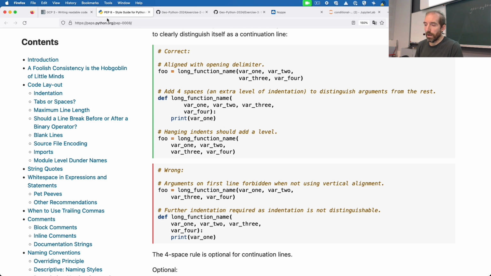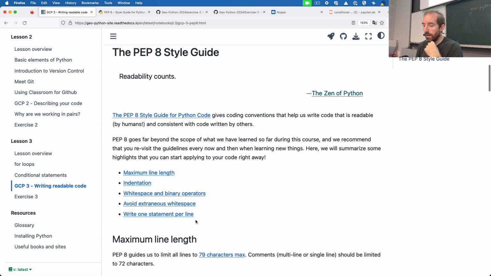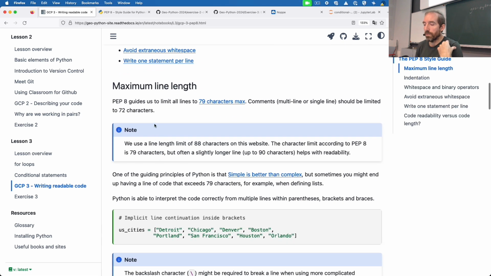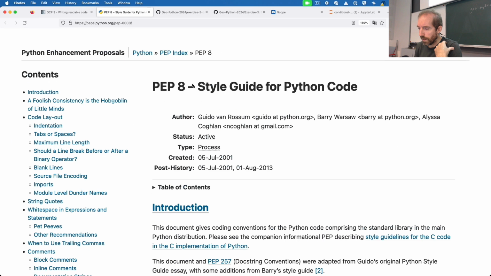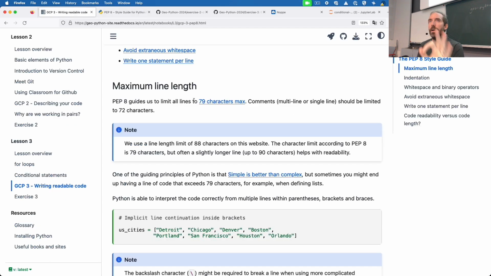We have a simplified version of that on the course page, talking about things like maximum line length, indentation, white space, and things like that. So for the line length, the guideline for the PEP 8, which is Python enhancement something, I never remember what PEP stands for. Python enhancement proposals. But here they say 79 characters is as long as you should have text on any one line. That's the PEP 8 guideline.